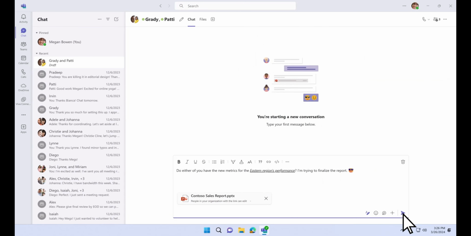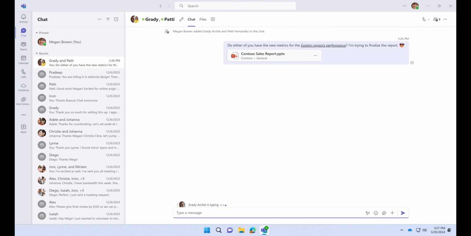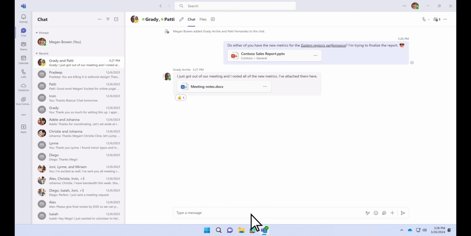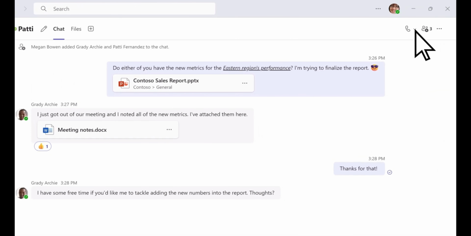then send it. You and your recipients will then be able to respond back and forth in a conversation that only you and the other participants can see, making sure that everyone is on the same page and fully informed. And if you need to have a live conversation, start a call right from your chat.